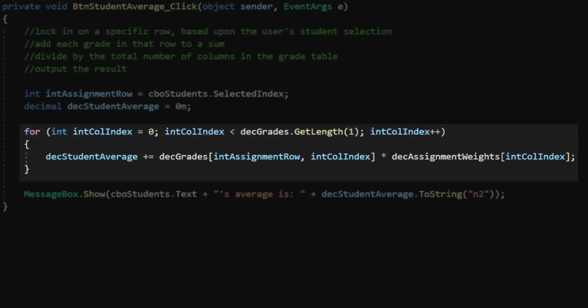And you can see inside my loop that my index values for my row will stay locked for my grade because I'm locked on a particular student. The index value for my column for my gradebook will move from the first to the second to the third column, or 0 to 1 to 2. And my index value for my assignment weights will also move the same direction that my columns move for my gradebook. It's going to go from column 0 to column 1 to column 2.